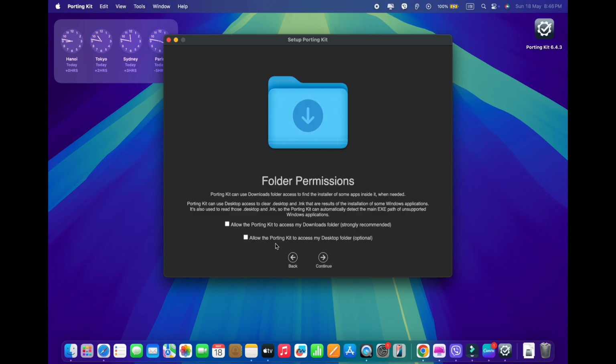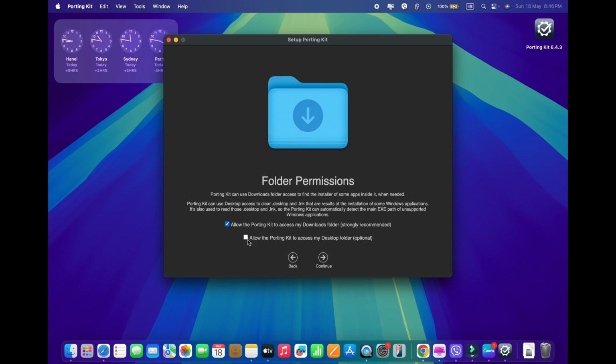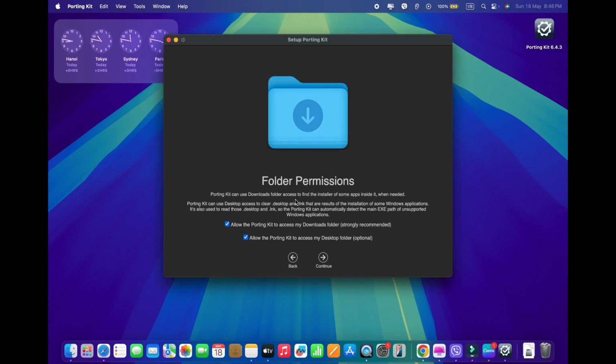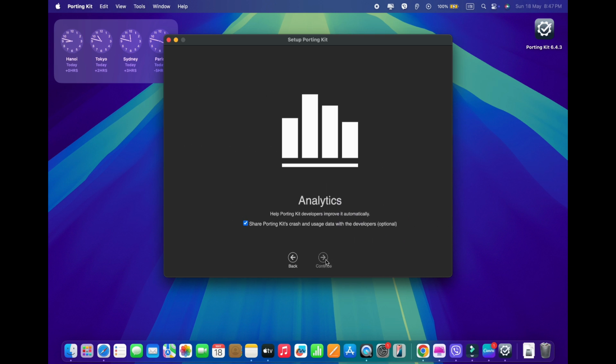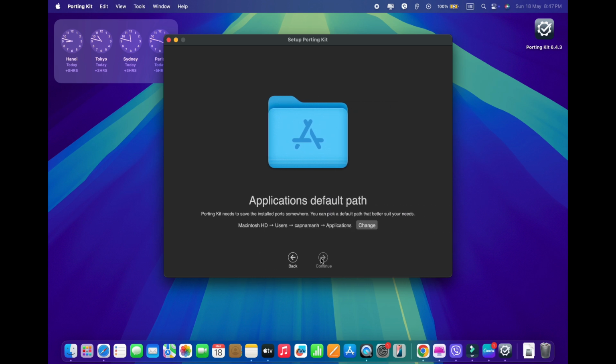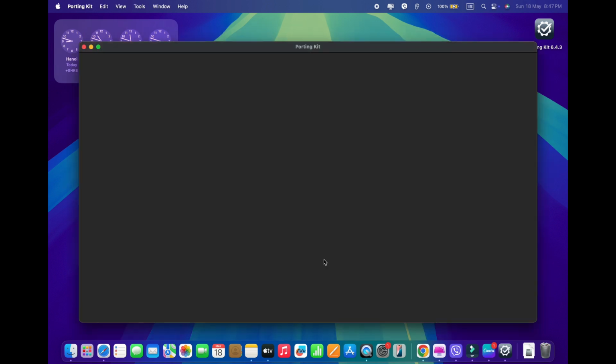We have to provide the folder permission, so I'm allowing Porting Kit to access my Downloads folder. Allow now, also click here and say allow now, click Continue. Analytics, Continue. This is the path where the application will install. Now, because this is optional, GOG.com, I'm not clicking on it, click Start now.